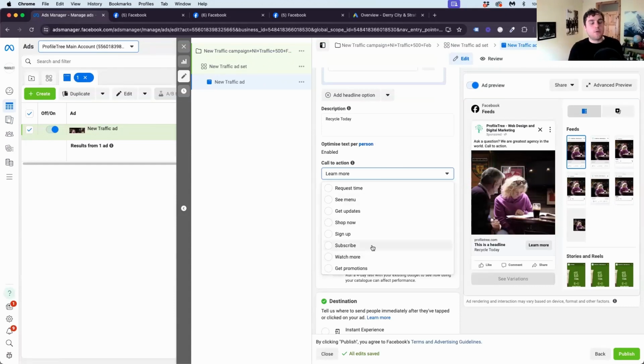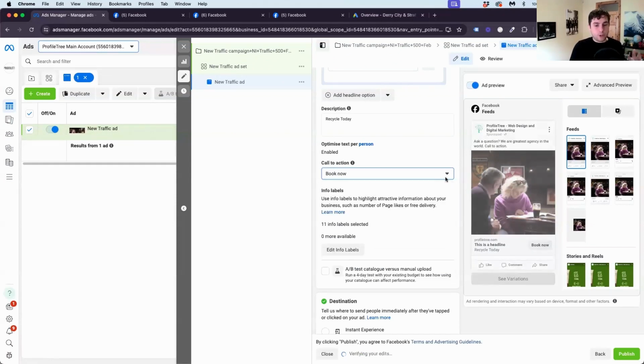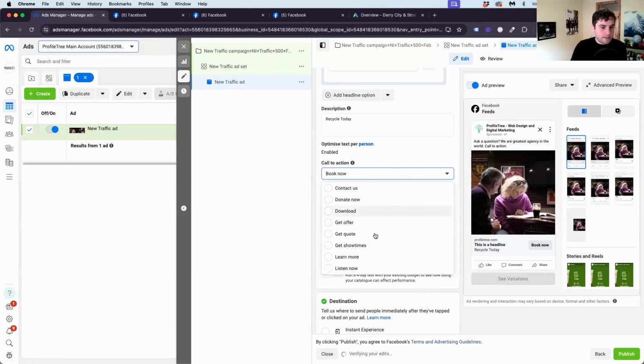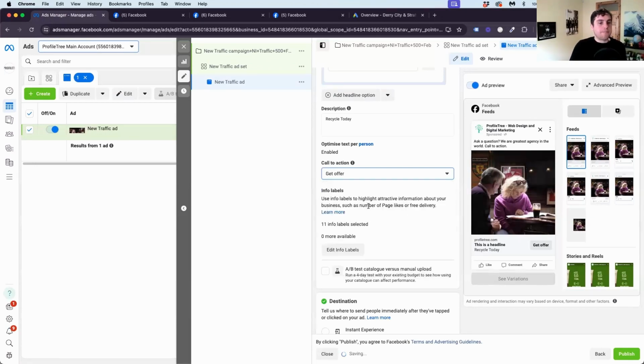So one of my clients was running ads, and they had book now as their option. And what they were doing okay, but they wanted to do slightly better. So what we did is we changed the call to action to get started, get offer. And what happened is that they actually saw an increase of 30% in bookings just within the next month.